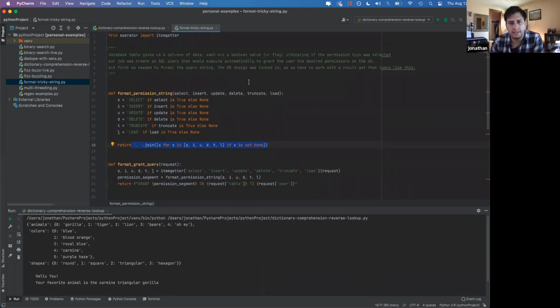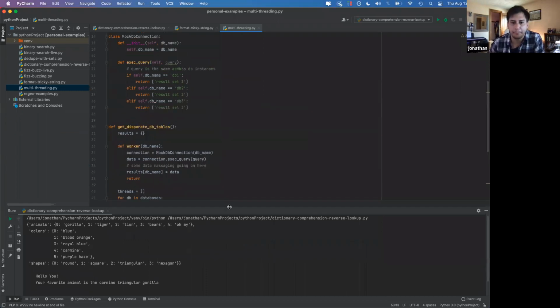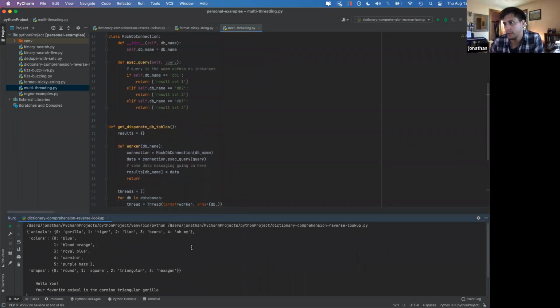Cool. So hopefully that's illuminating. I think the next and probably most exciting example I have is the multi-threading one. I guess any questions on formatting tricky strings before moving on? Quiet on the Western Front. Sweet. All right, let's take a look at multi-threading.